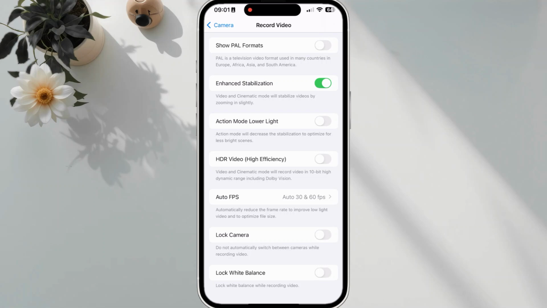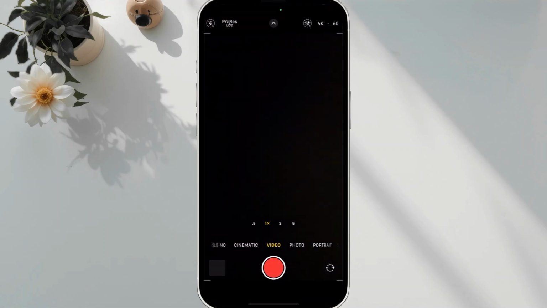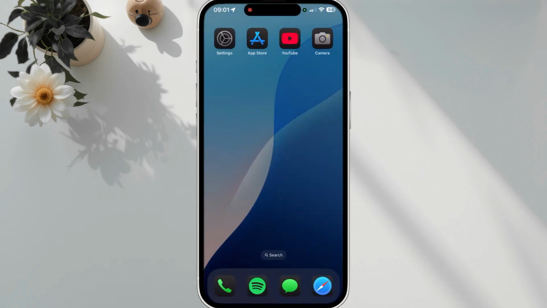Step 2. Test non-HDR recording. Open the Camera app. Switch to video mode. Record a short clip and check the video to confirm HDR is turned off. Just follow these steps to turn off HDR on your iPhone, so your videos are easier to upload without losing quality.